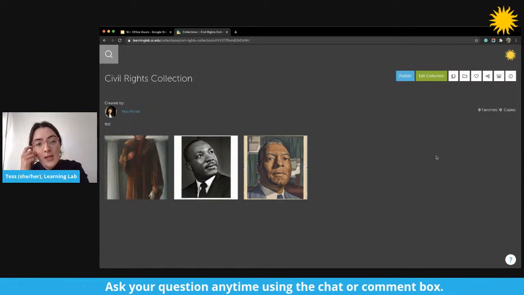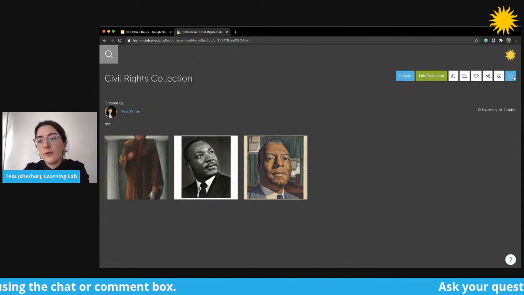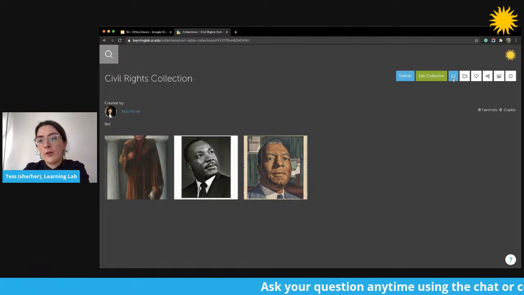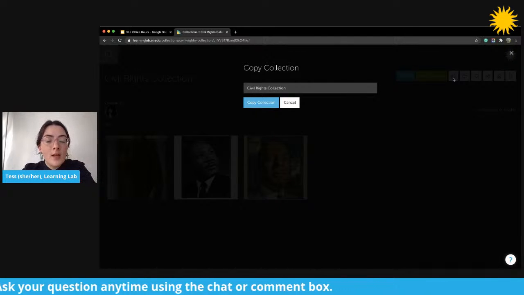So to copy any collection, you'll look at the buttons on the top right of the screen. This again will give you a few different options to interact. The one with two boxes overlapping each other is the Copy Collection button. This will allow you to create a copy of a collection.